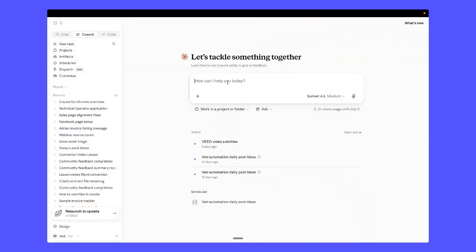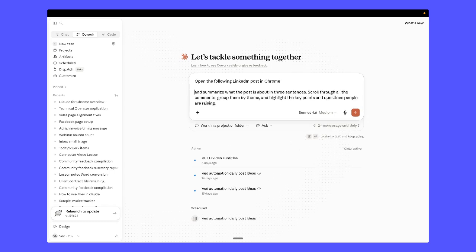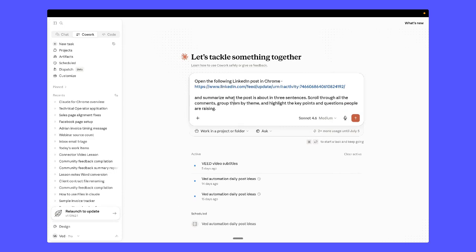So let me provide a brief here. Open the following LinkedIn post in Chrome and summarize what the post is about in 3 sentences. Then scroll through all the comments, group them by theme, and highlight the key points and questions people are raising. And we also need to provide the LinkedIn URL, so we can paste it here. So let's run it.